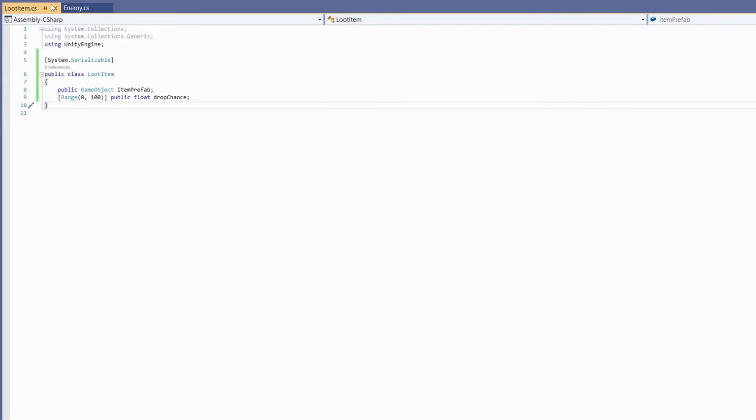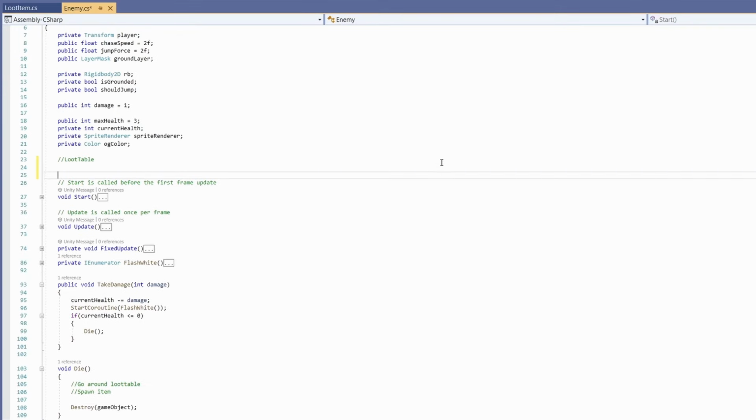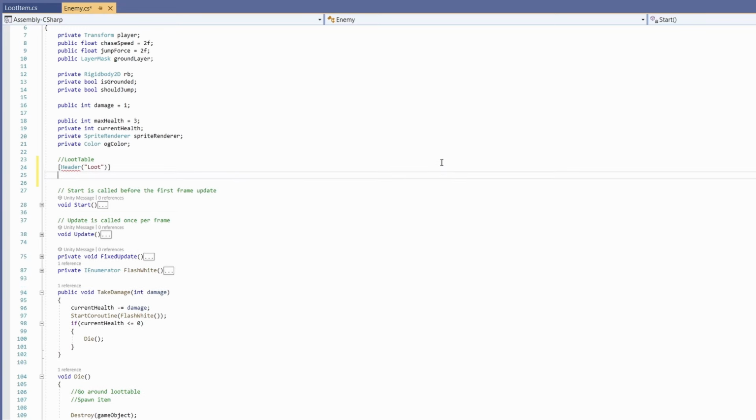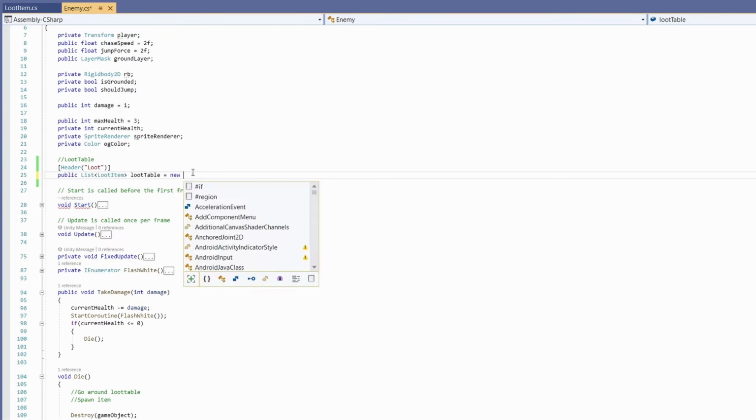If we go back to our enemy script now, so up in the top where we want our loot table, I'm actually going to add a header and call this loot, so that in our UI this looks nicer. And then I'm going to add a public list of our loot item, and I'm going to call this loot table. We'll set this to be a new list of loot item.